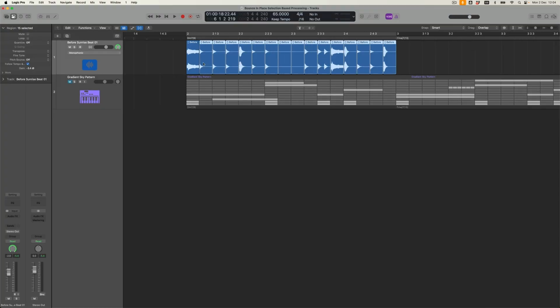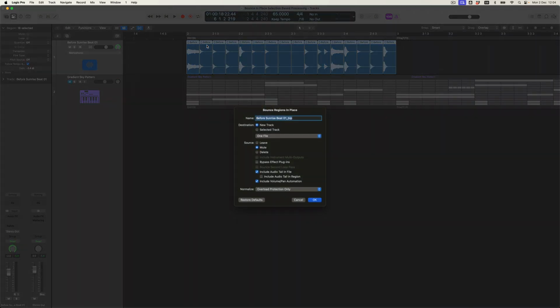Okay, let's zoom in a little bit so we can see these slices a little bit more clearly. And then what I'm going to do is to select them all, and I'm going to control click, and I'm going to come to Bounce in Place, which I've now done. I'm about to do this for the 2 millionth time on this channel. However, for the first time on this channel, we're going to see the extended options.